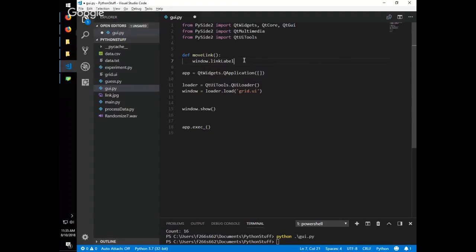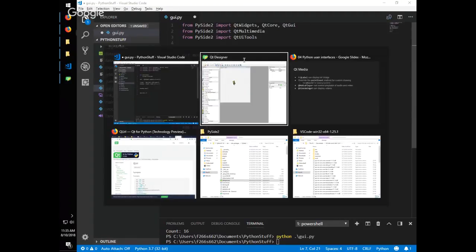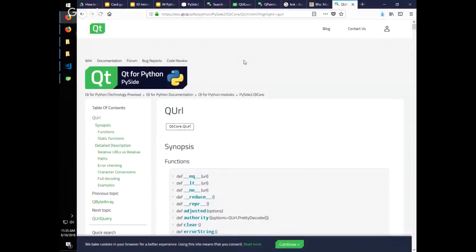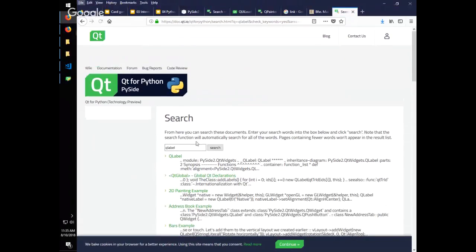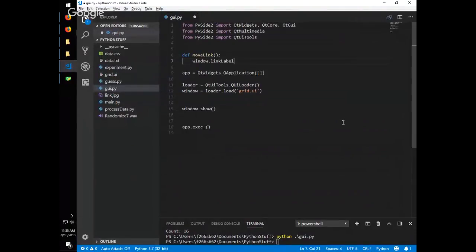And if I want to move him, but I don't remember how, of course, I can always look in the Qt documentation. But for the sake of time, I will just tell you that it's the move_to function. So linklabel.move_to. And that is expecting an X and Y coordinate. So just for now, I'm just going to put in 10, 10 so that we can see what happens. Of course, this function isn't being called anywhere, so I need to tell it to be called.